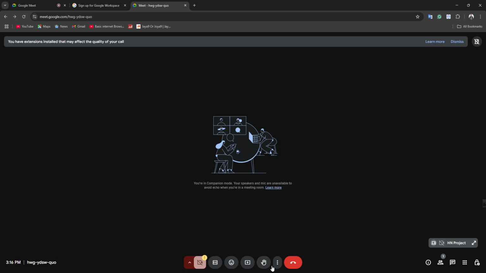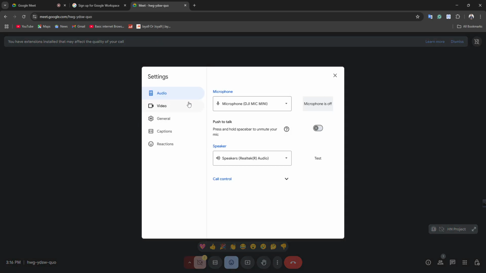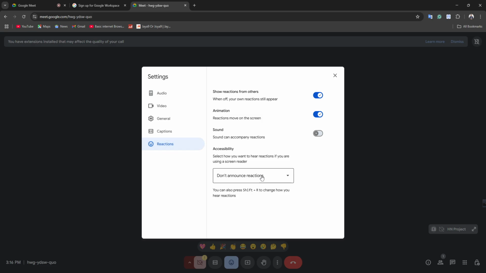And here you can see this hand up option. This is basically for something like a present option. Okay, and here you can see the emojis. You can use emojis like that. Here you can see the emojis are appearing here, which I clicked right now. Okay, so this is how you can use Google Meet, and from the settings option you can get some audio settings. You can customize your audio, video, general, and captions, also reactions if you wish to. Okay, as you can see all of this.